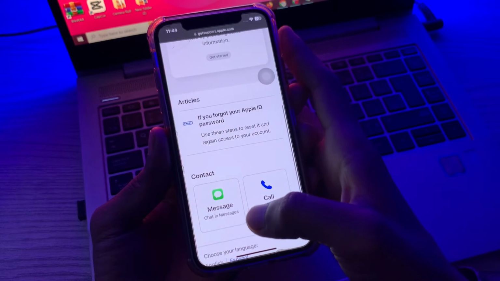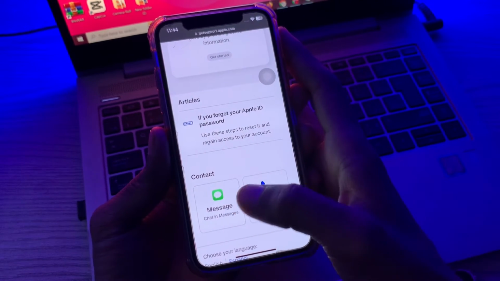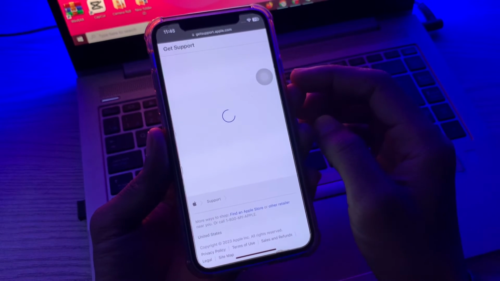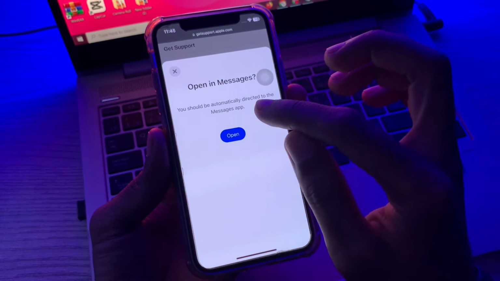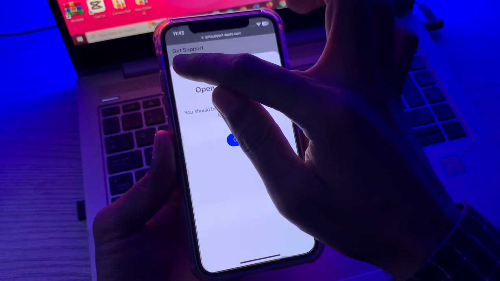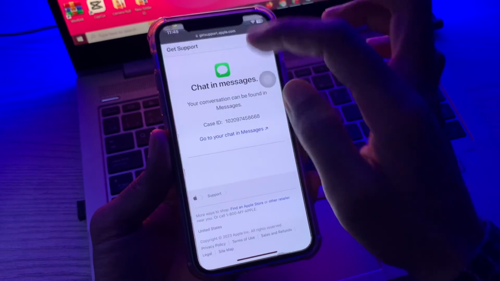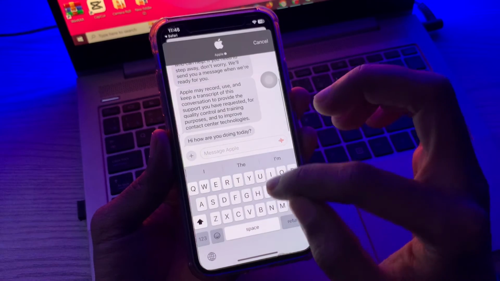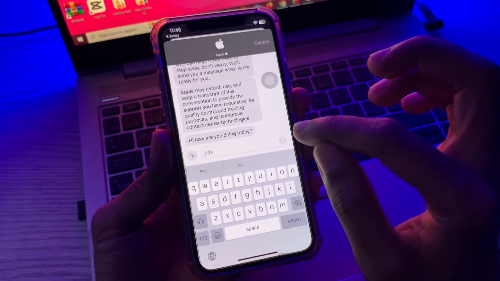Then scroll down, and here you will see two options. Make sure that you click on messages and then click on open. If the open is not working, you can click on this close icon and then click on go to your chat with iMessage, and here you can send them a message.